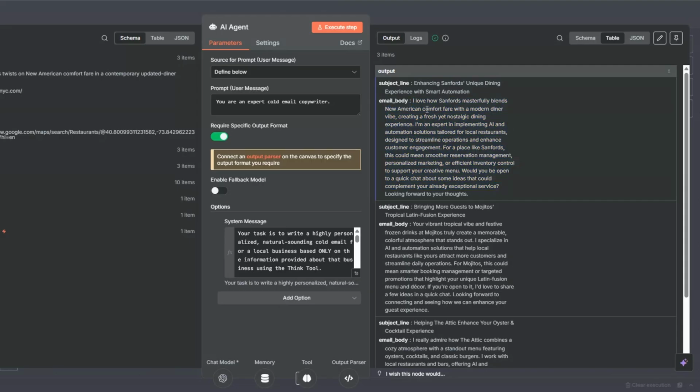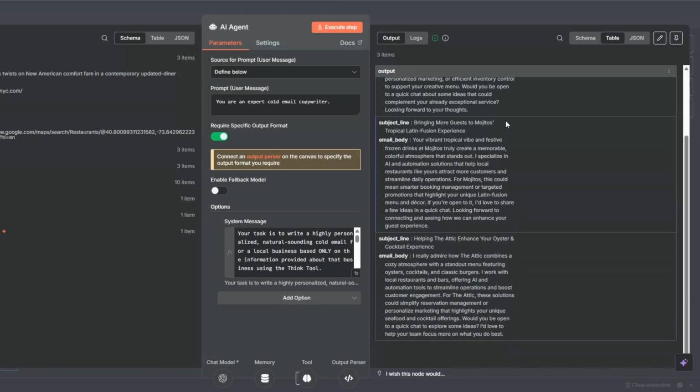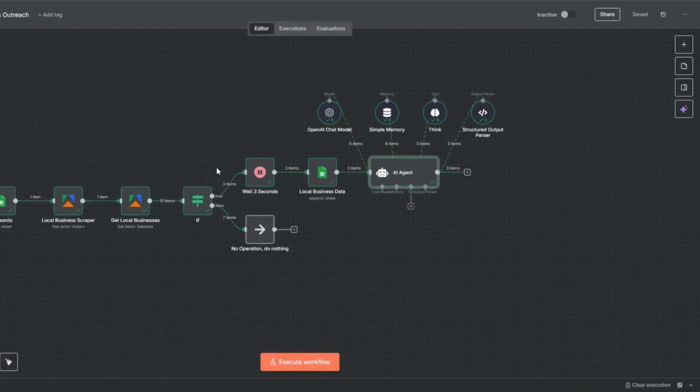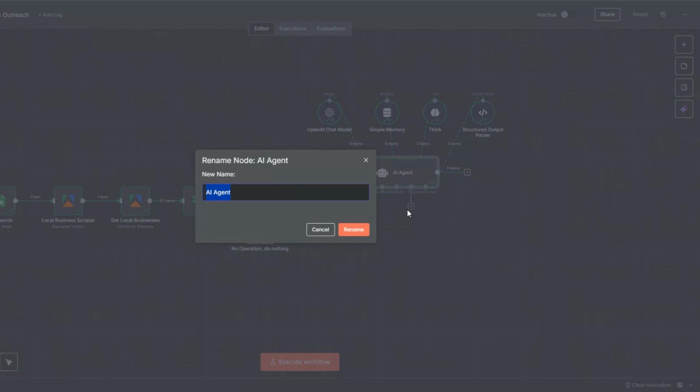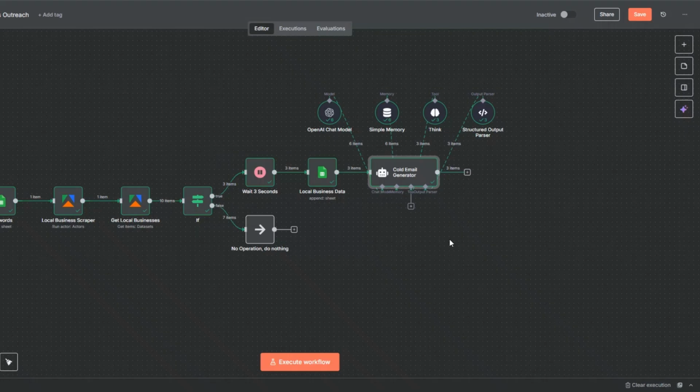For example, for Sanford, the first line is on the lines of, "I love how Sanford masterfully blends New American comfort fare with a modern diner vibe, creating a fresh yet nostalgic dining experience." It's very personalized. This is incredible. So here, I'll click on back to canvas, and then here, I'll rename this to cold email generator. And then I'll click on rename right here.